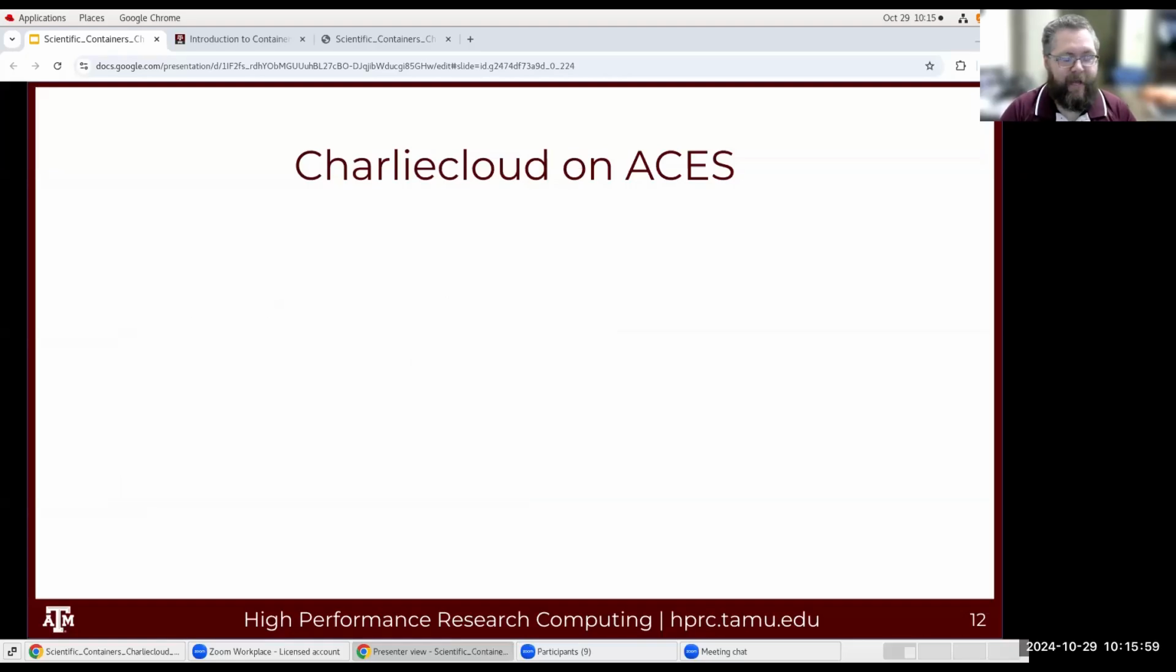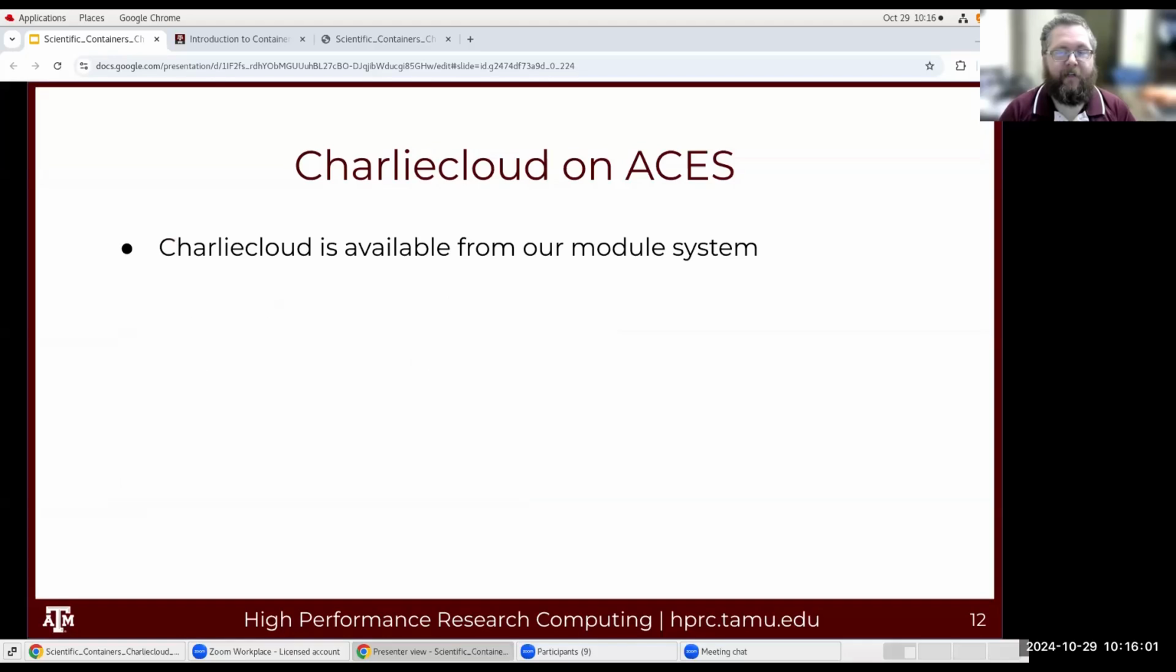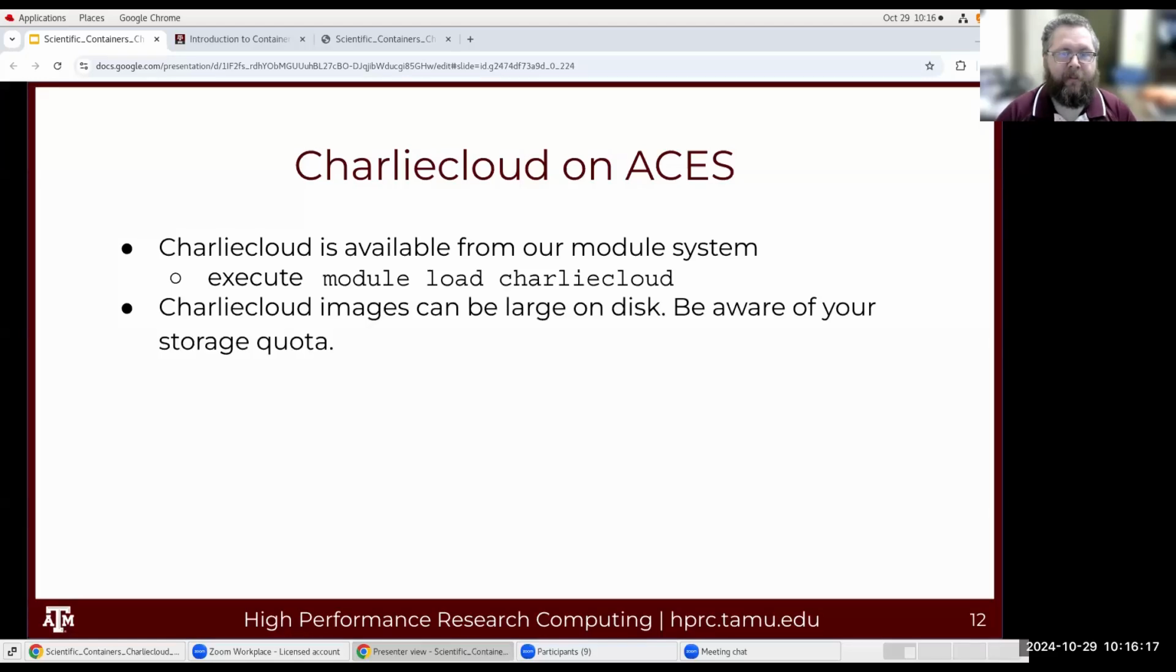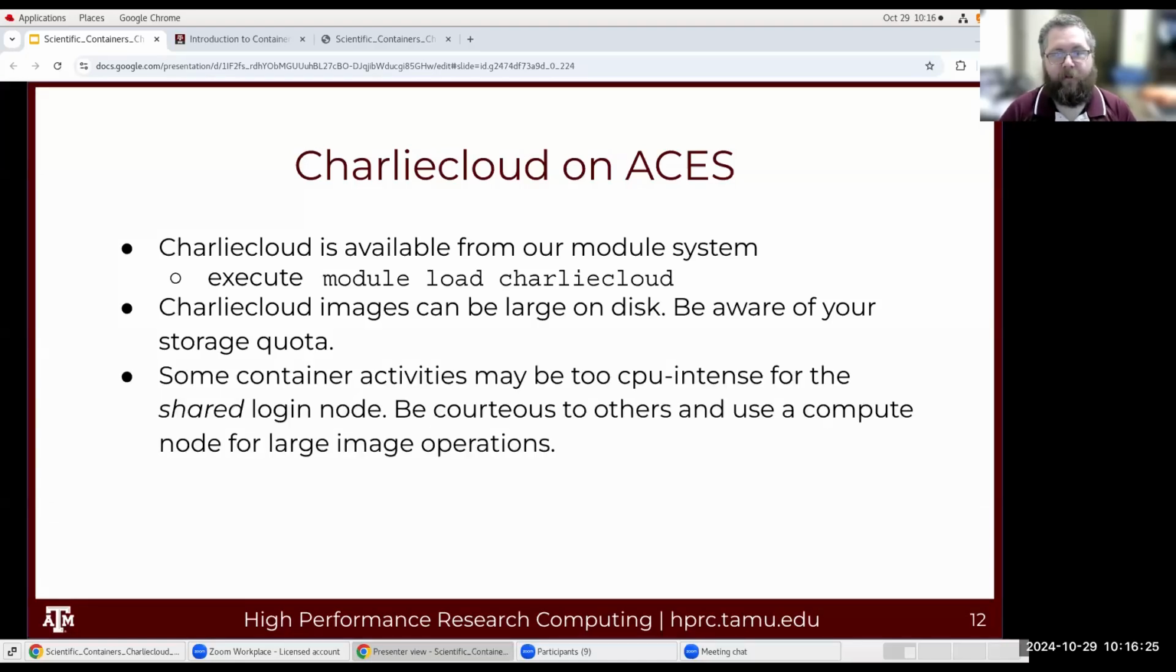Charliecloud is available on ACES. We have a module system that allows you to load software modules that have been installed. So the command is just module load Charliecloud. You can pick a specific version, but for today's tutorial, it will not matter. Charliecloud images can be large on disk, so you need to be aware of your storage quota. For example, your Scratch directory has a much larger quota than your home directory, so we'll prefer that.